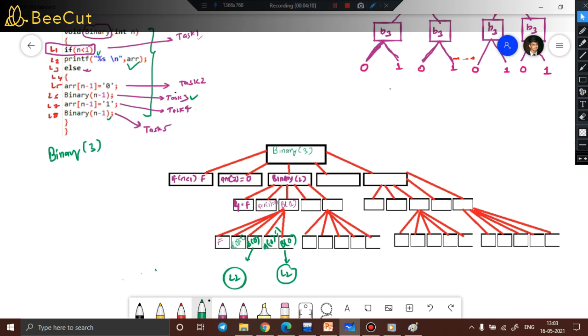Similarly, when the control comes back here, because all the tasks of this particular call are executed, now it will expand this node. Basically this will be the fourth task, task 4. Task 4 is array of n minus 1 equal to 1. So array of n minus 1, n is 2, so 2 minus 1 is 1, equal to 1. So this is what will be initialized here. And again the next task is task 5, binary of n minus 1. So again they are giving a call, binary of 1.